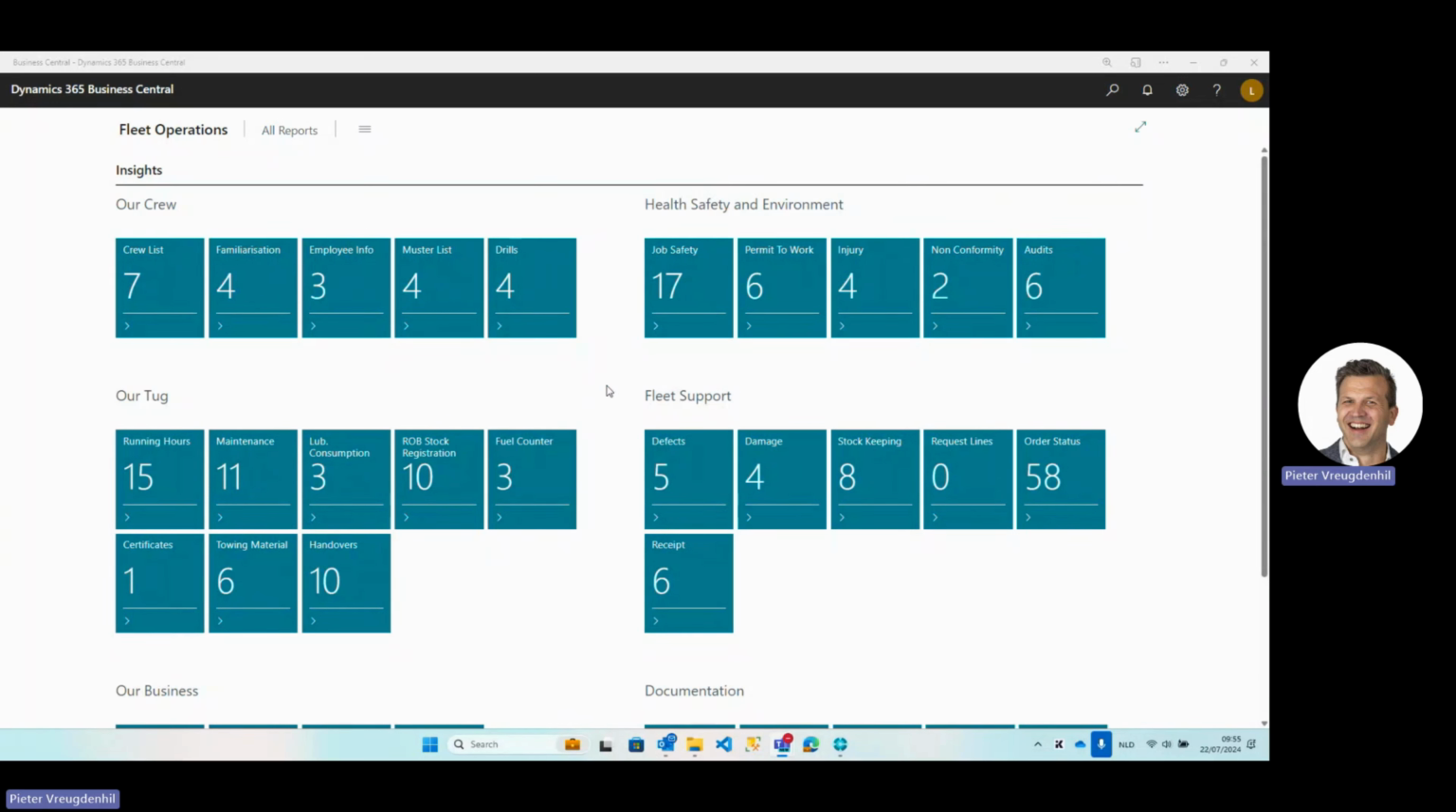Thank you for watching the instruction video about the crew list within TugVision. Within this video, we will show you how to create the crew list for the crew on board. You can now see the page from the crew that's called the role center on board.